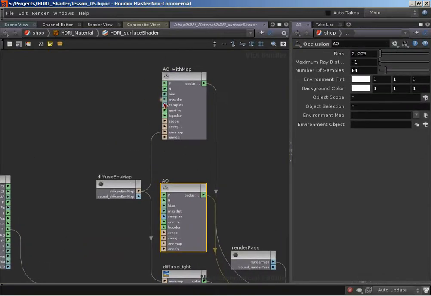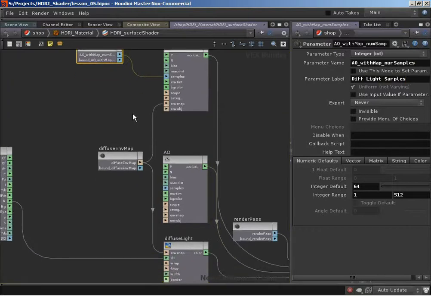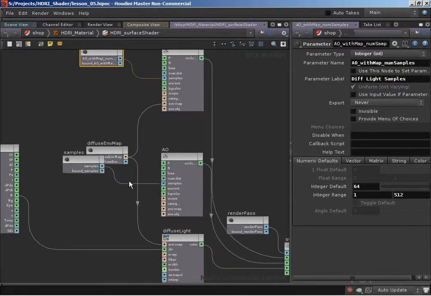So I'm going to middle click on samples for AO with map and create a parameter node. And let's give this the name of AO_with_map_num_samples. Let's use that for our parameter name as well. And let's leave this with the label of number of samples. And I guess actually we could call this diffuse light samples. Fantastic. And repeat for AO. So let's create a parameter node. And I'm going to call this AO_num_samples.